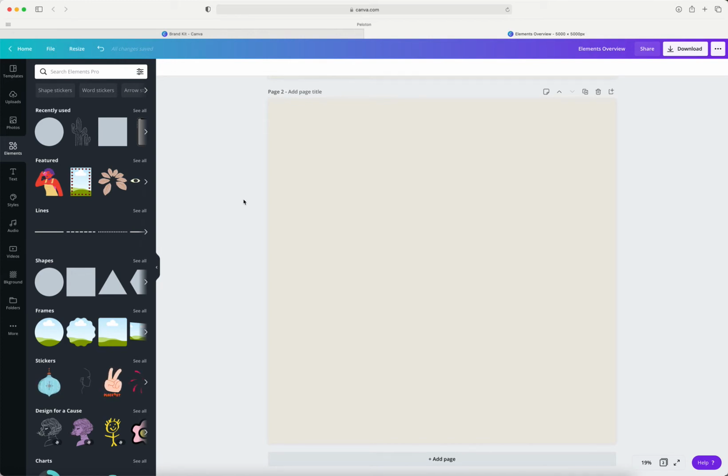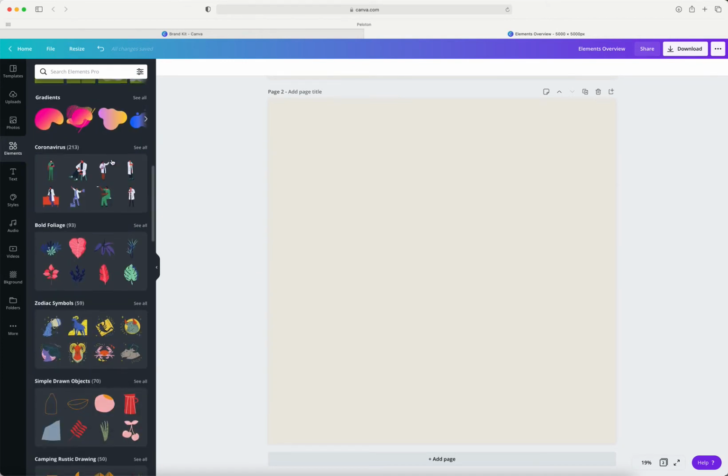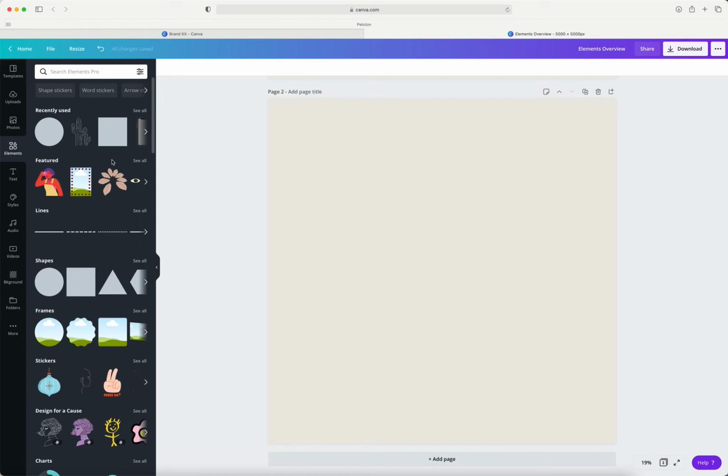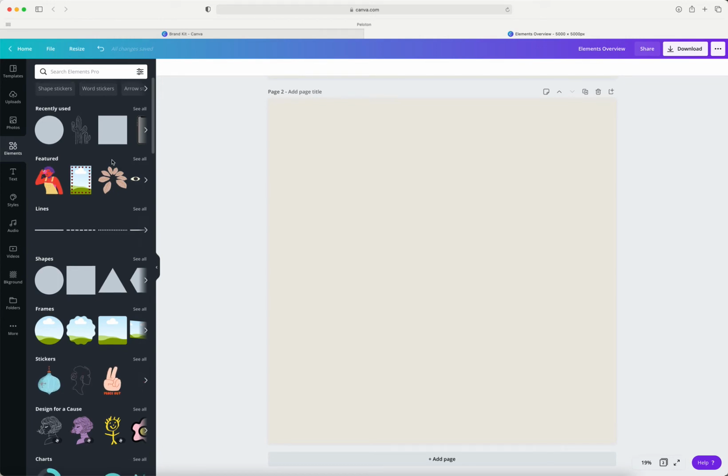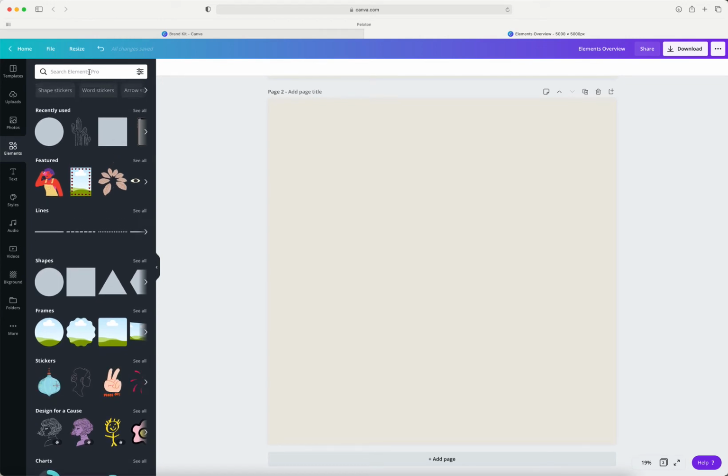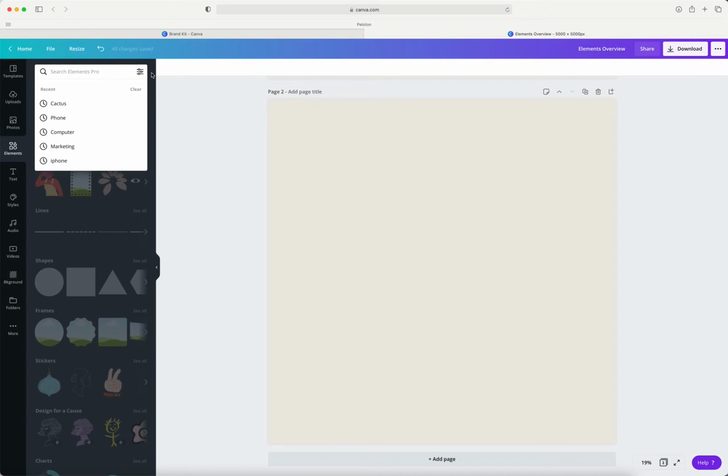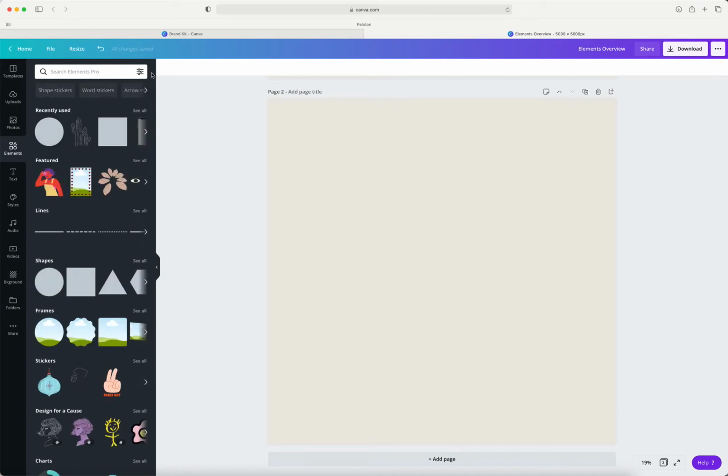I currently have the design editor open on my desktop, and I've already gone to the Elements section. If you haven't yet, it is the fourth option on the left sidebar. Once you click that, you're going to be taken to this Elements section, which is really cool. There are so many options in here. The first is the search function, pretty self-explanatory. You can search different things. They also have some recommended search terms for you.